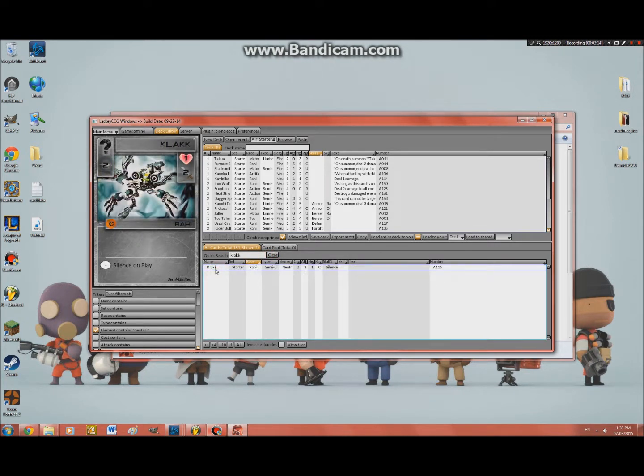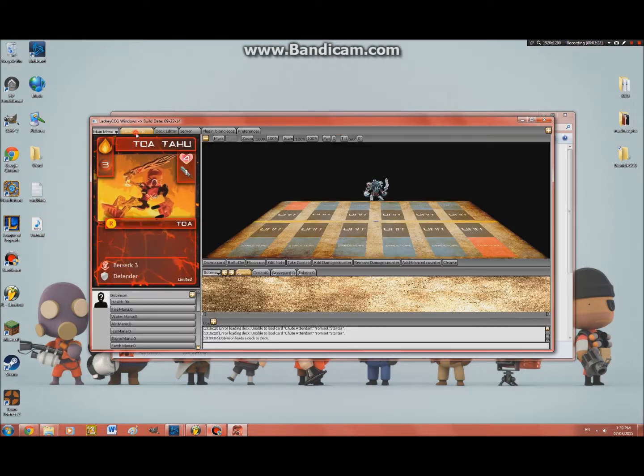And that's it. This deck is ready to play. You now know how to make your own decks in Bionicle CCG. To load your deck, hit the Load to Your Deck button at the bottom.